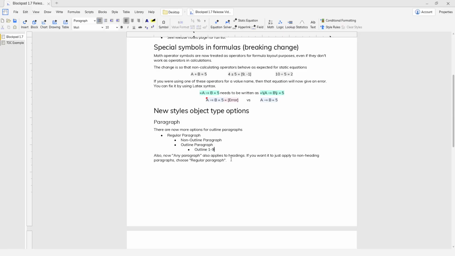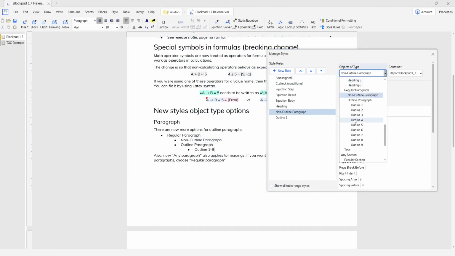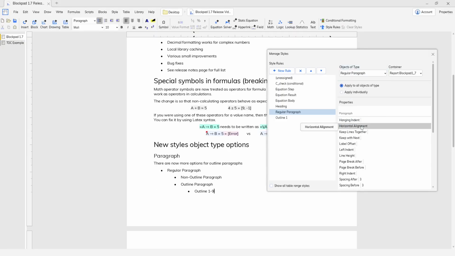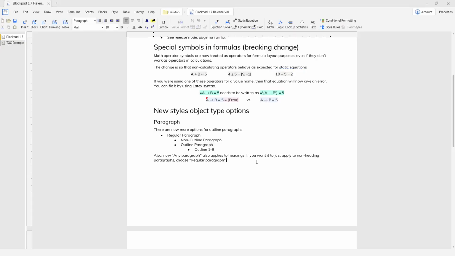A big change associated with this is now any paragraph also applies to headings. So if you had that in an old file, you might notice your headings are a little bit goofy now. And that might be because if I go to Manage Styles, you might have had something like this set to any paragraph. So now that any paragraph style is applying to your headings as well. So you might need to change that to either regular paragraph if you want it to apply to lists as well, or to non-outline paragraph if you don't want it to apply to the lists. So I'll close out of this.